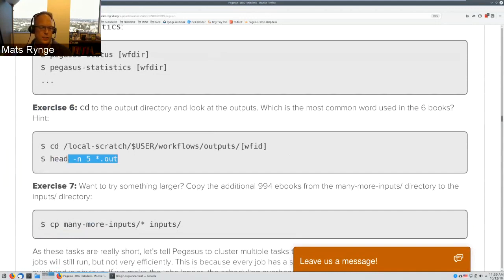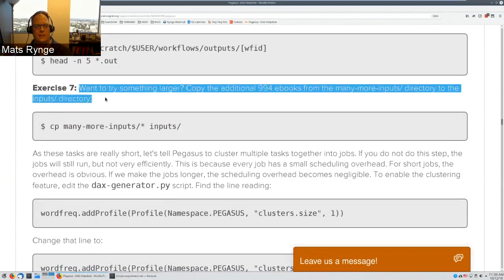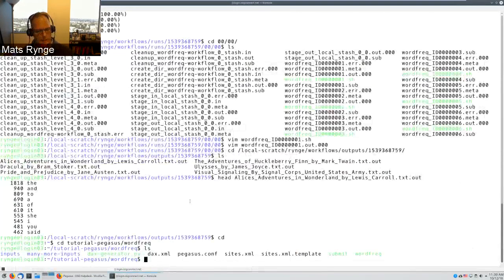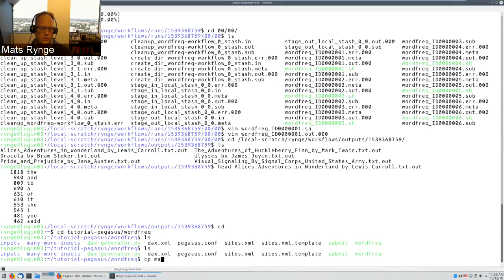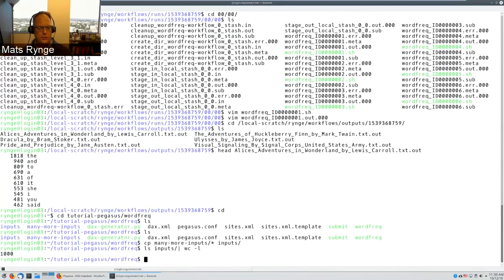for example, this is what we just did, looking at the head of the output. The next exercise here, exercise 7, is what if we had a little bit more inputs? There is a separate directory here with many more inputs. So let's copy that into inputs. And in inputs now, we can see we have 1,000 ebooks that we want to do frequency analysis on.